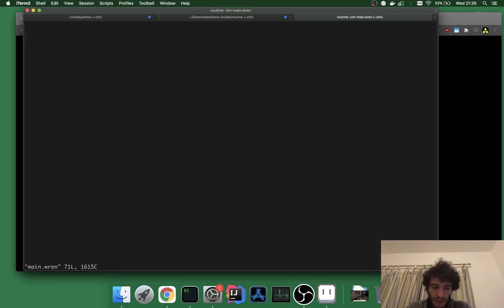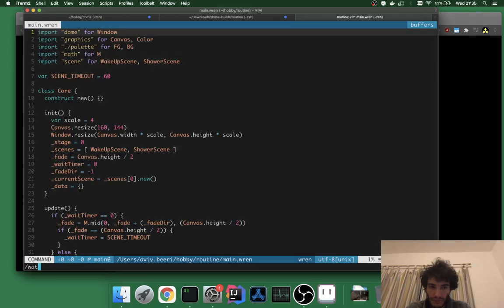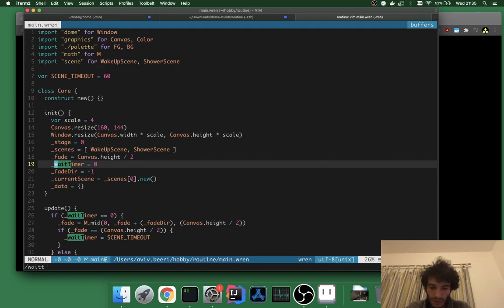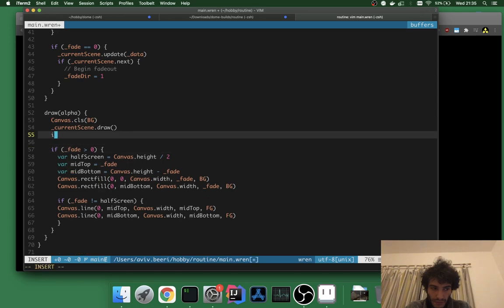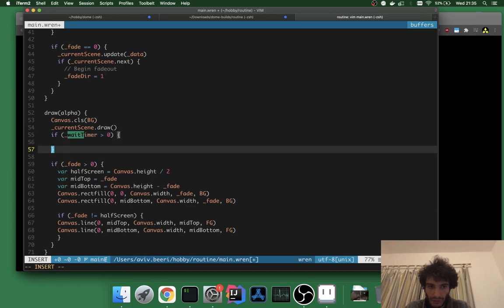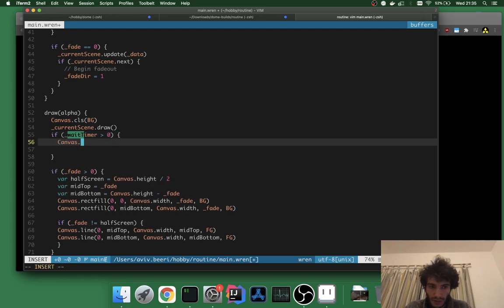Because then what I could have is the wait timer. If wait timer is greater than 0, and can we stop print? I can't look at that at the moment, sorry. What do I call it?